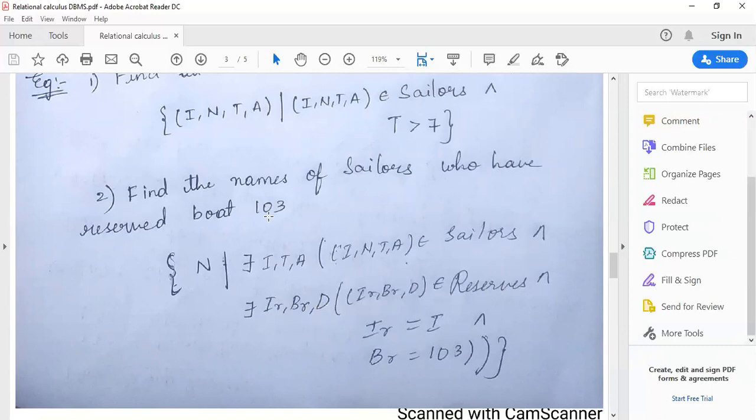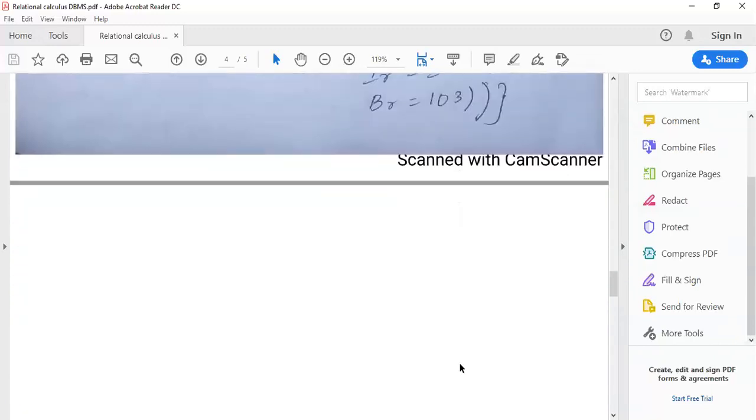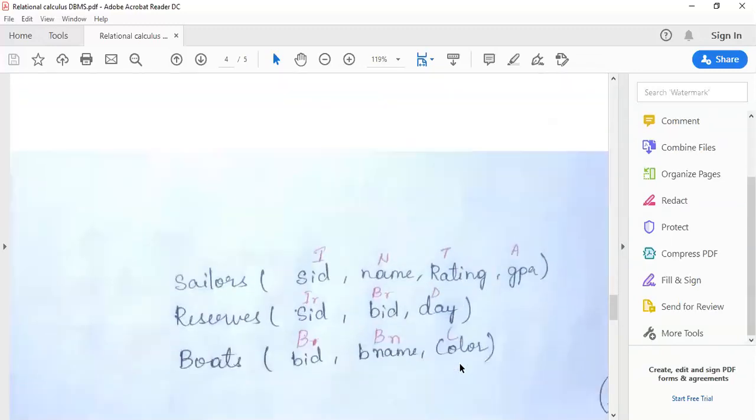And what am I saying? Boat 103. In order to link from reserves boat to sailors boat, first of all, R dot SID must be equal to S dot SID. If you remember your tuple relational calculus. So R dot SID is nothing but our IR and S dot SID is nothing but our I. Yes or no? And what is the other thing? Boat 103, which is available in the reserves table. That is BR. BR is equal to 103. This is how you determine the domain relational calculus.